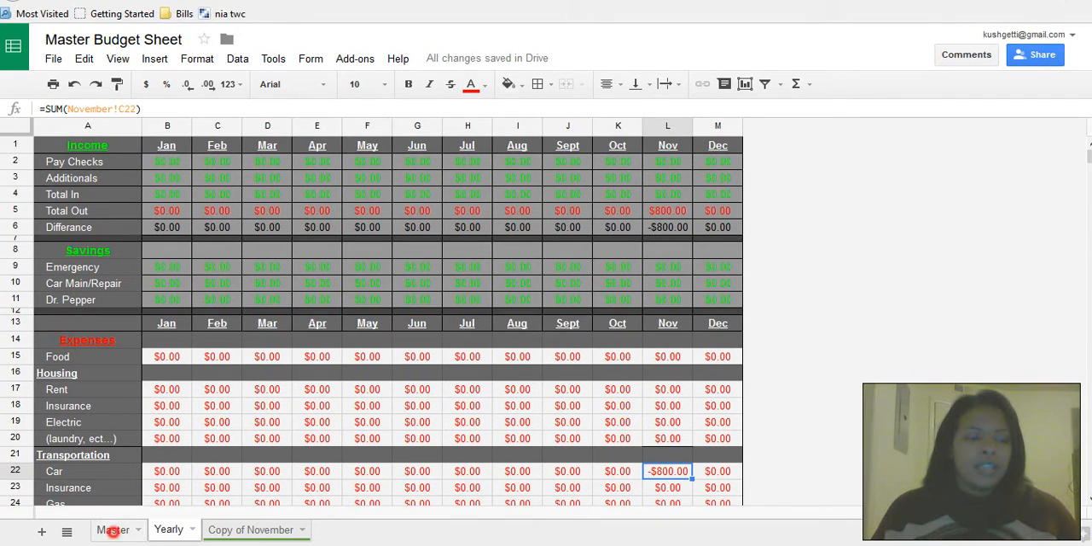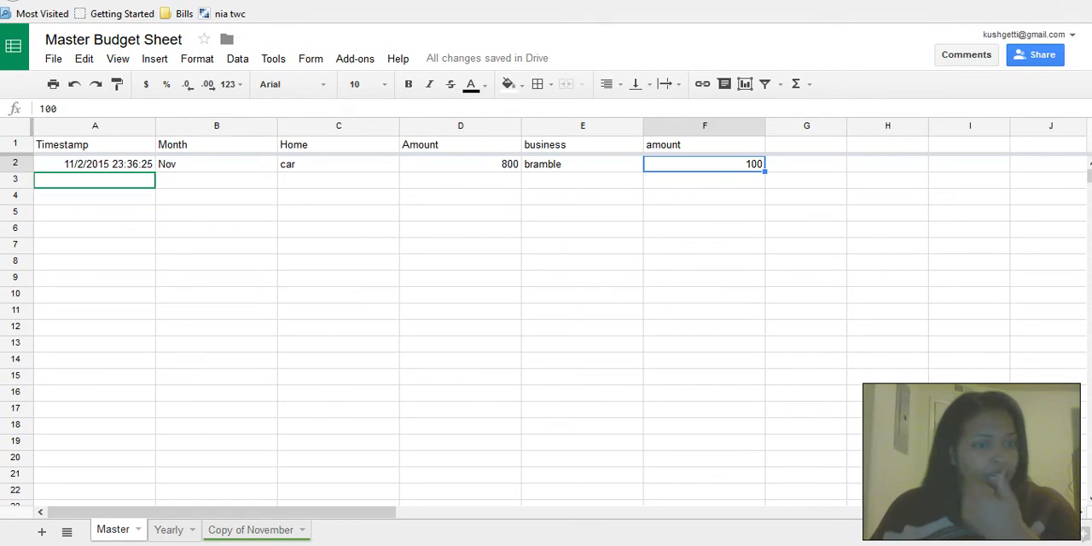So once you hit submit, it will go to the master sheet. This is where all your submissions go. Unfortunately, I don't have my sales sheets linked because that was just a sample I wanted to show you. So you have the date, the time, and the categories. How I filter my stuff when I break it down monthly is by the month. And then of course you have the amount, like Bramble and the amount. I have 2 different amounts because I want to keep it separate. The first amount is for my home, the second amount for my business.